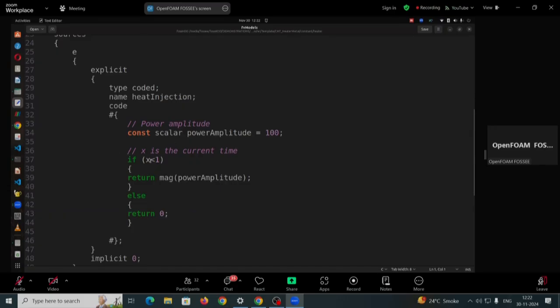Here I am using an if-else statement. If x is less than 1, where x in this formulation represents the current time, I am saying return the magnitude of power amplitude. That means return the value 100. So for time less than 1, the heat that I'm adding is 100 watts. Else, if time is greater than 1, I'm adding 0. That means I'm heating only for 1 second.